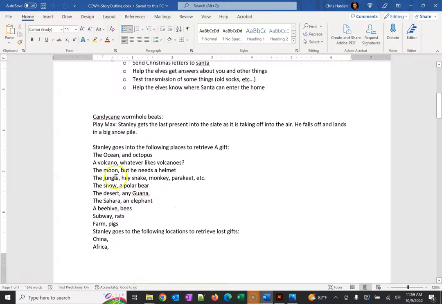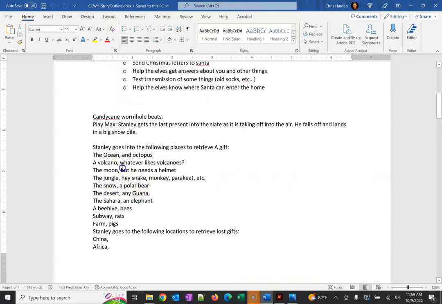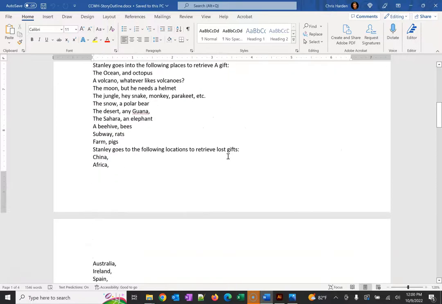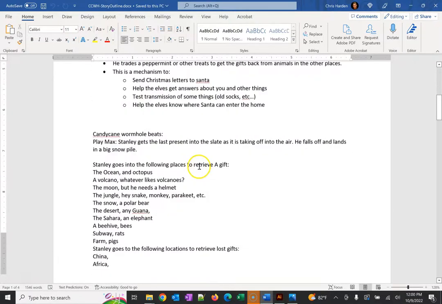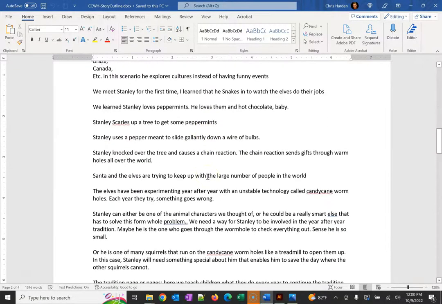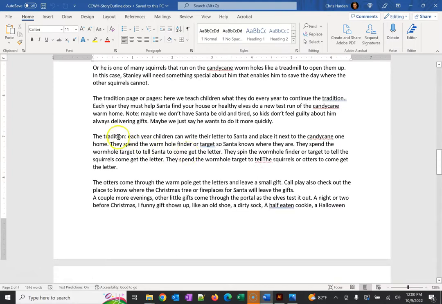I have some ideas around the places that he's going to go, like the desert, the jungle, the moon, just trying to figure out what I want to do and just jotting everything down as quickly as possible. Trying to capture the essence of it. Here's different locations he could travel to. And I also have things in here like what the tradition is going to be like.